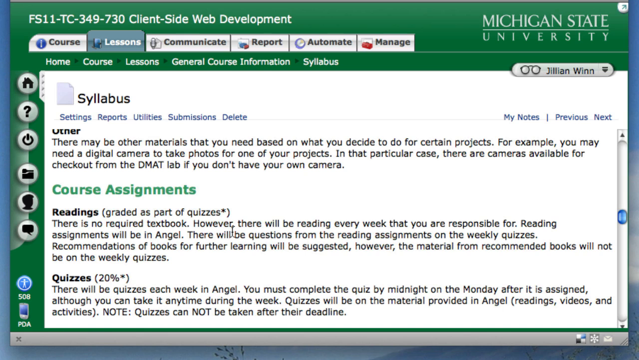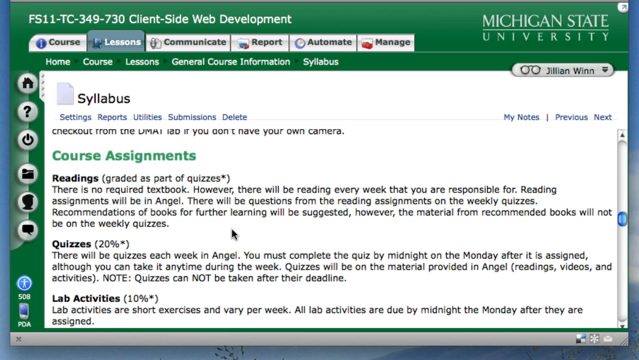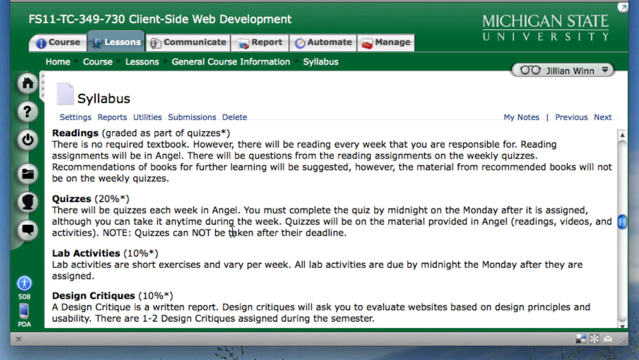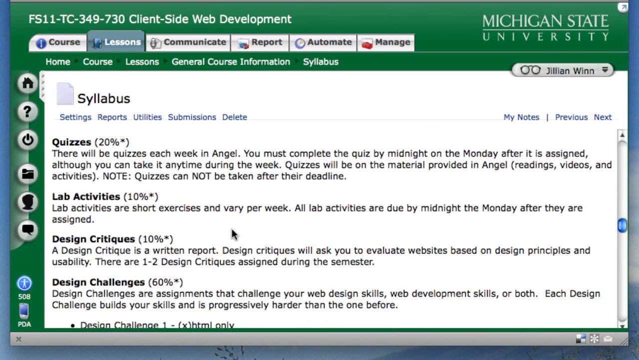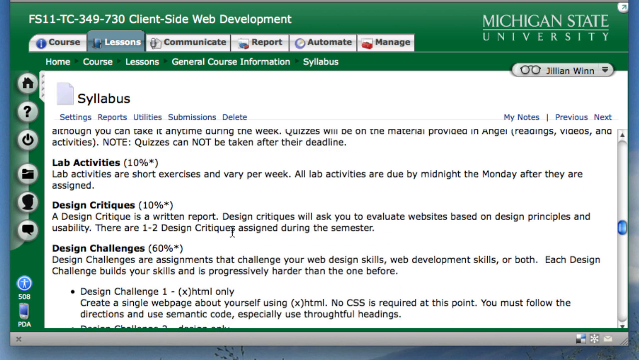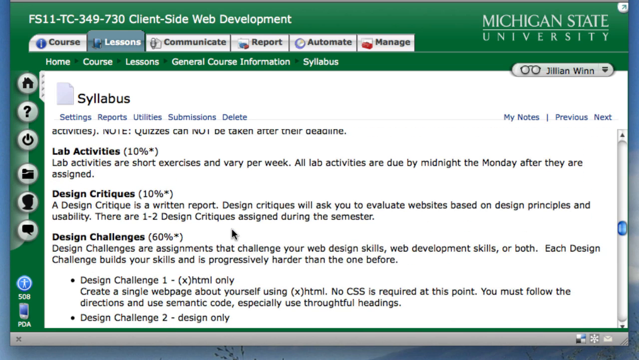Basically in this course, every week there are readings. Every week there are quizzes. Every week there are lab activities. There are going to be a few design critiques, and there will be several design challenges.